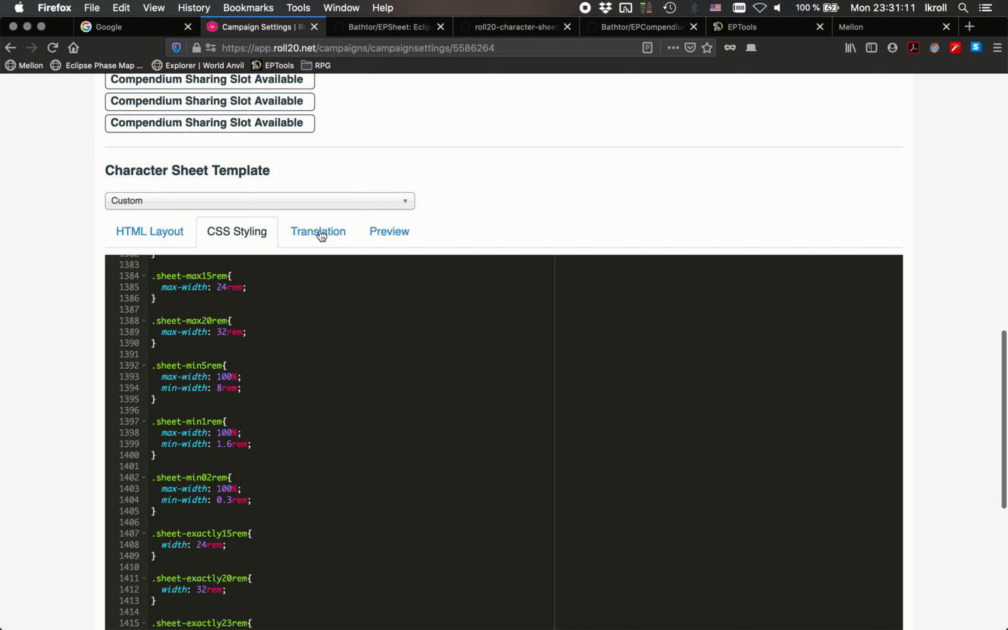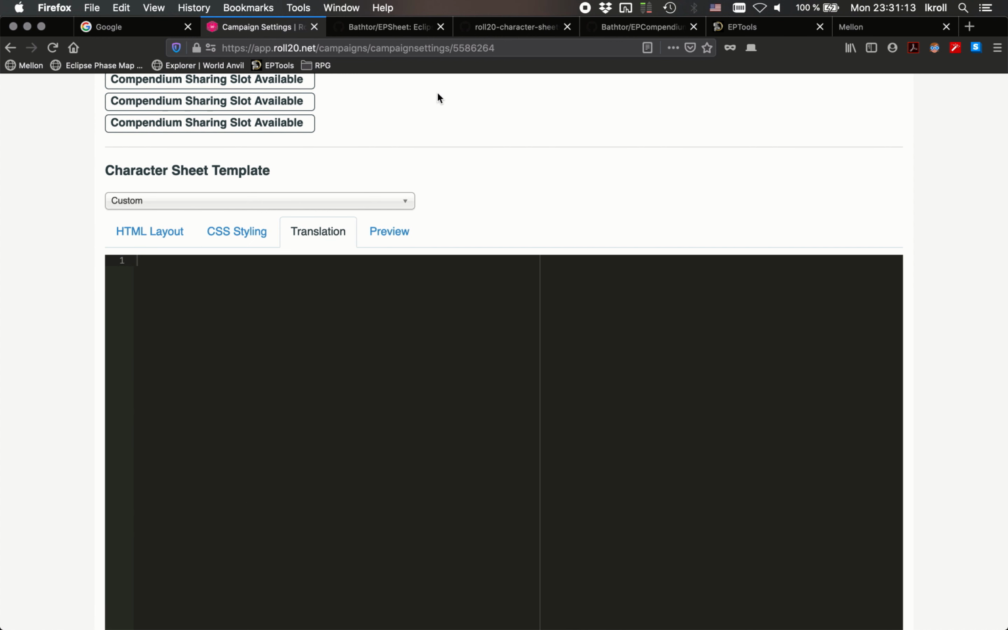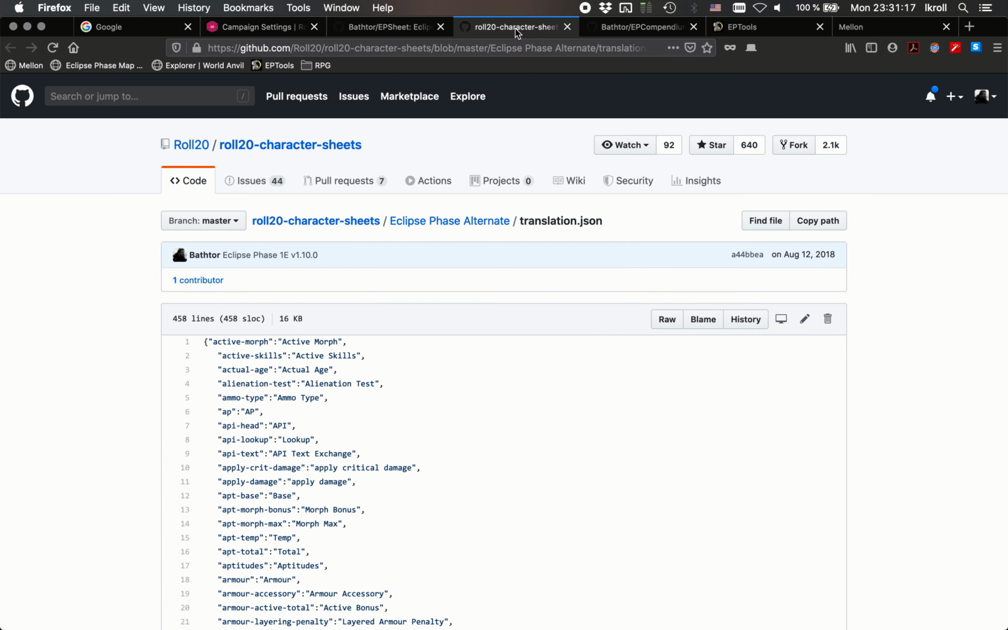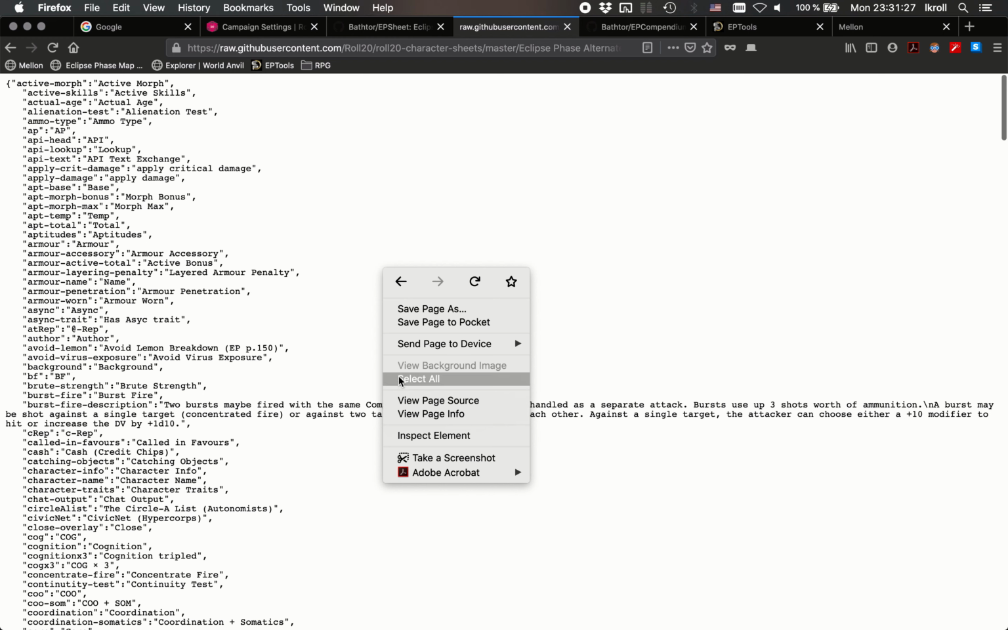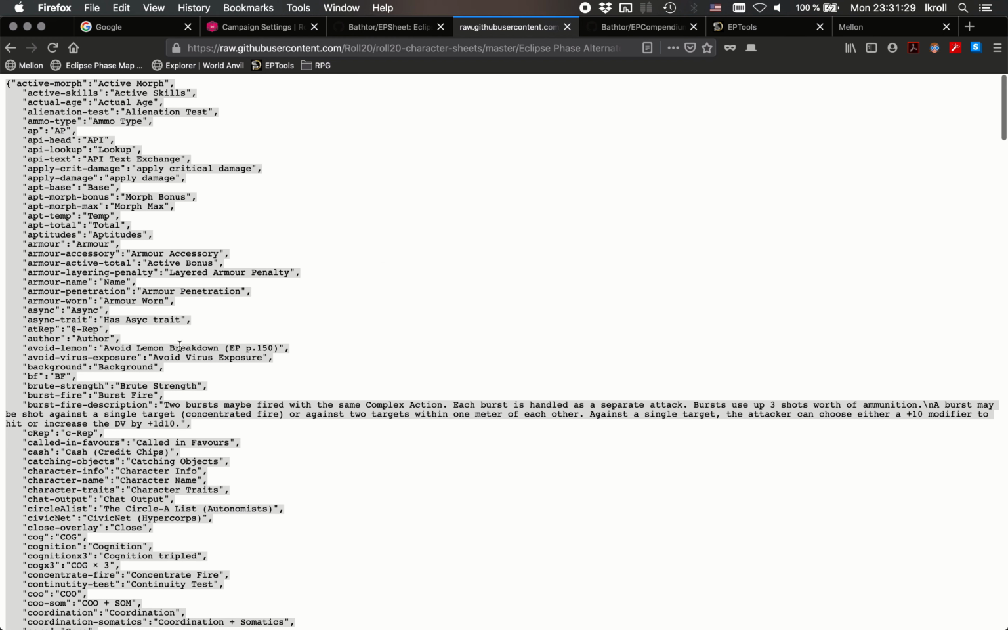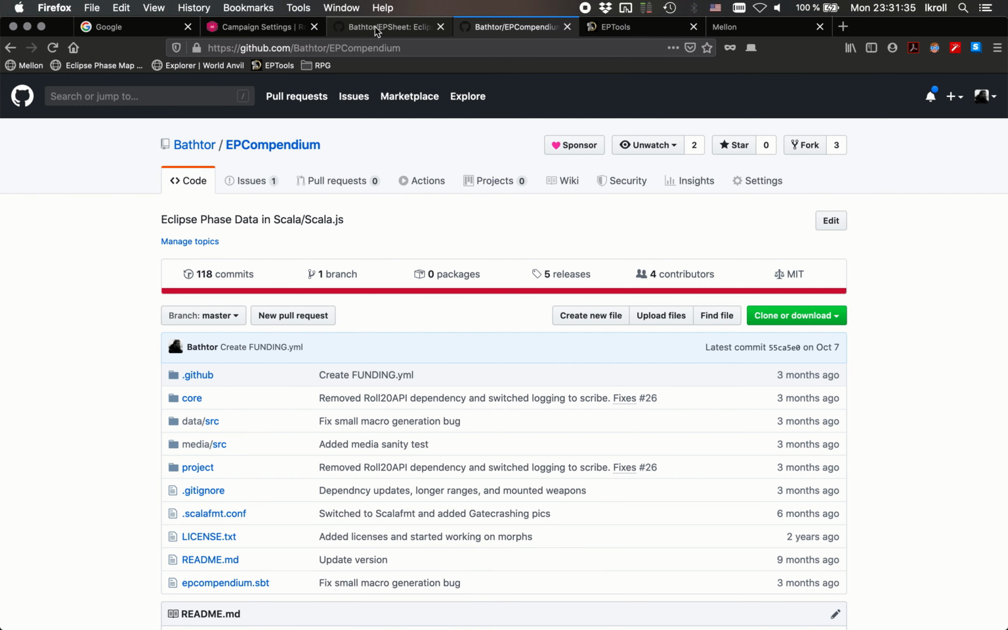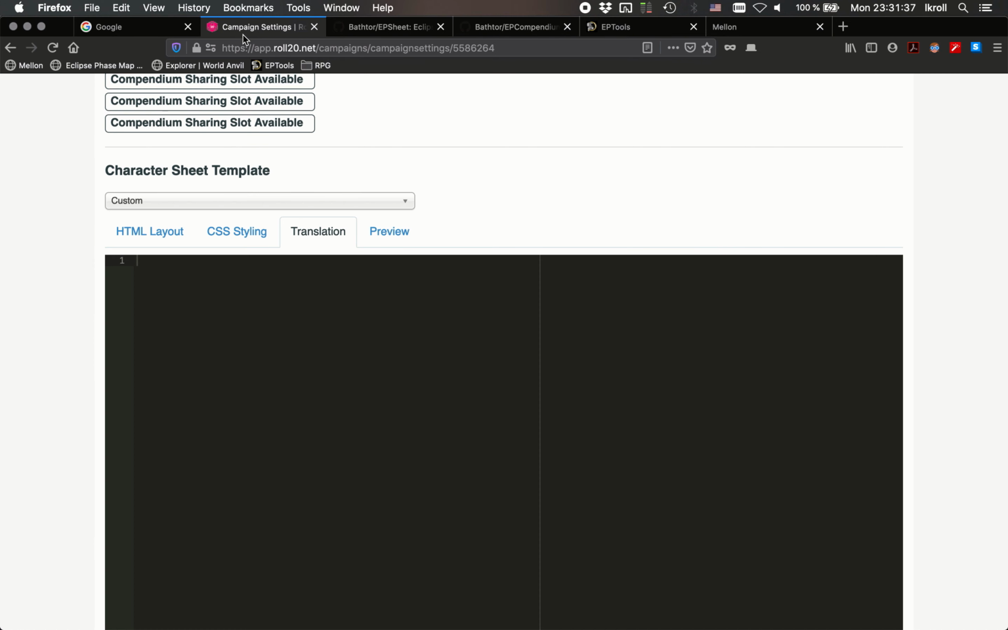Okay, then we have to do the translation. We also left that open in a tab there. It's the second tab to the right. All right, you can see it says translation.json. Again, copy the raw variant. Select everything. All right, copy. And we can close this tab, don't need this anymore. Move back over to the campaign settings and paste it into the translation tab. Now we can ignore the preview tab, we're not going to need that one.